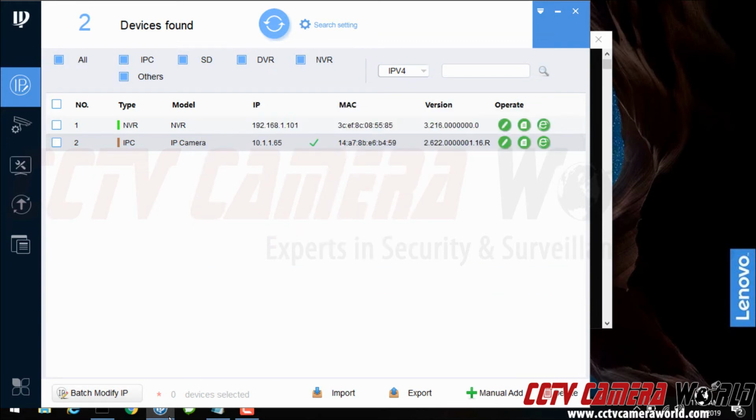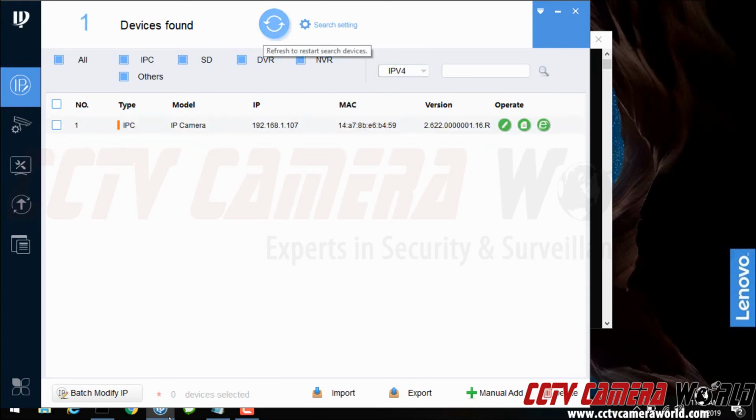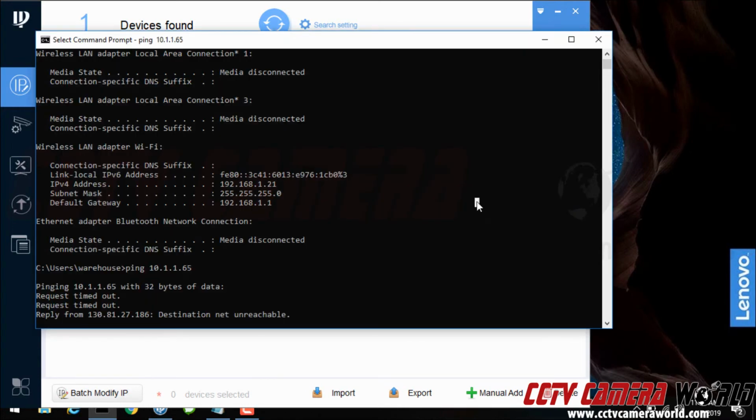A check mark will come up saying it's success. Hit refresh again, and the camera that was there before is now going to be the IP address you assigned. Before you assign an IP address, it's always good to make sure that IP address is not already being used by something else. Here's what I'll show you.